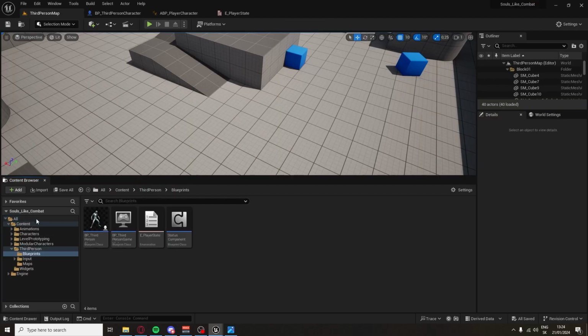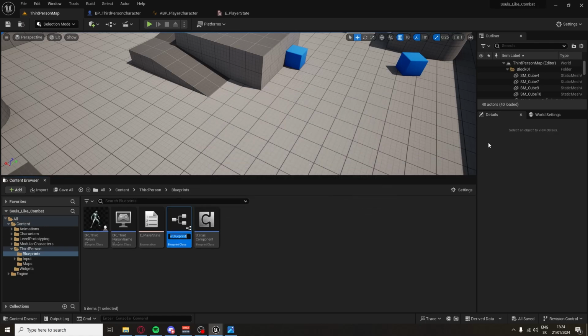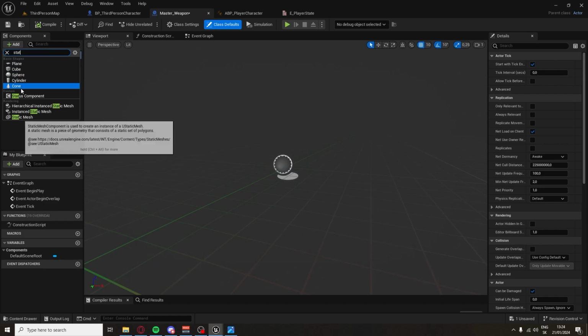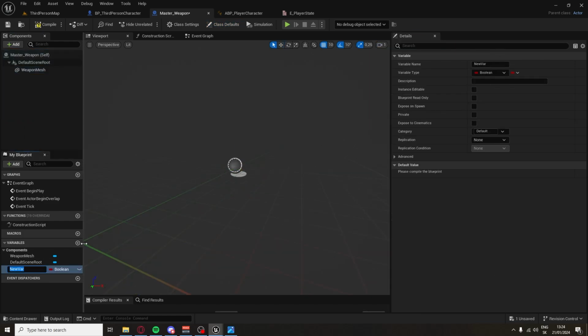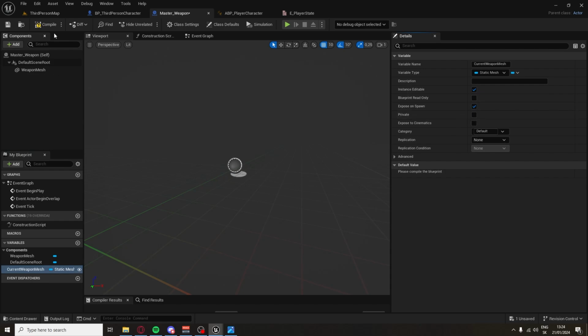Now the first thing we will need for the attack system is a blueprint class of a type actor, and this will be our master weapon. Open it up and let's add one static mesh here. Let's call it weapon mesh. And let's also create a variable called current weapon mesh. It will be static mesh and it will be editable and expose on spawn.